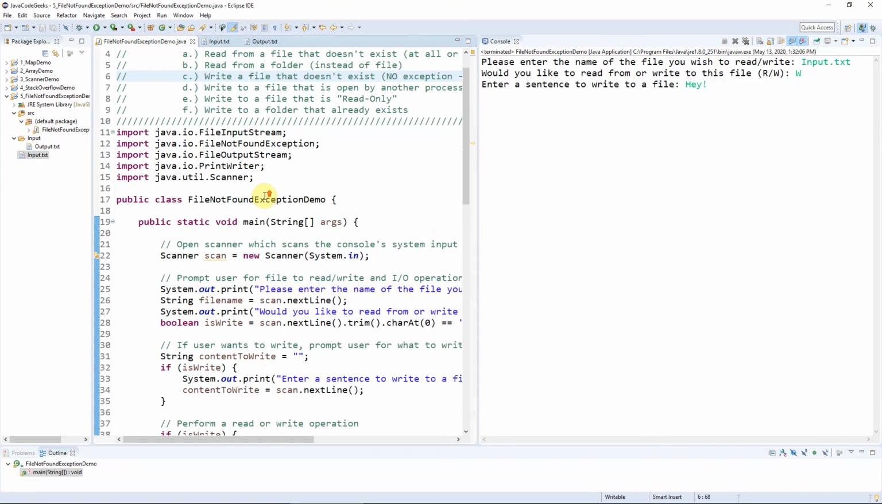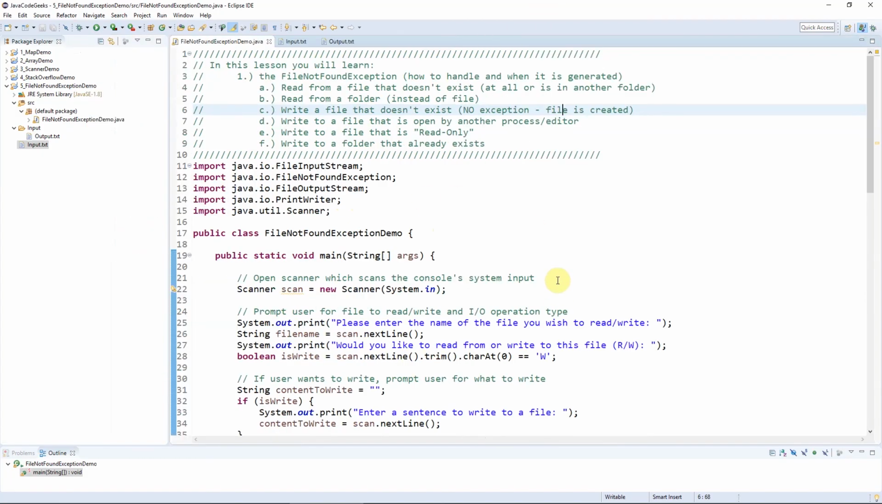Okay, so in this video tutorial, we essentially talked about the FileNotFoundException. We went through some examples of reading from a file and writing to a file. We saw that a FileNotFoundException can be generated when a file doesn't exist that we're trying to read in, or if the file is in another folder. It does exist, but it's not in the location that we thought it was. We saw the FileNotFoundException is generated when I'm trying to read from a folder instead of a file. We saw that a FileNotFoundException was not generated when we tried to write to a file that doesn't exist. It just simply creates that file and writes out to it.